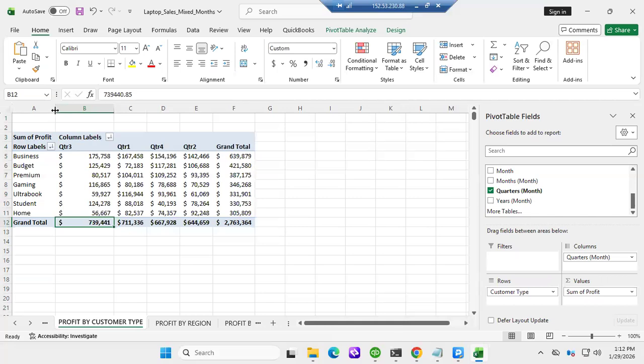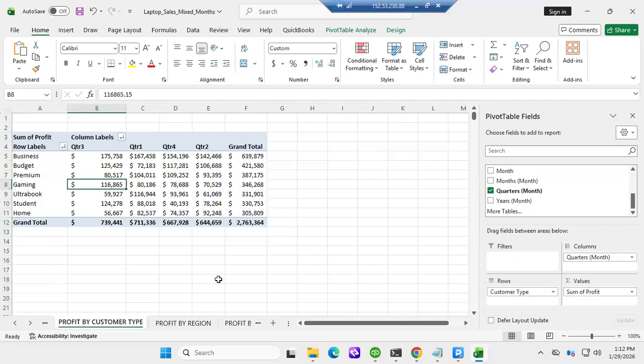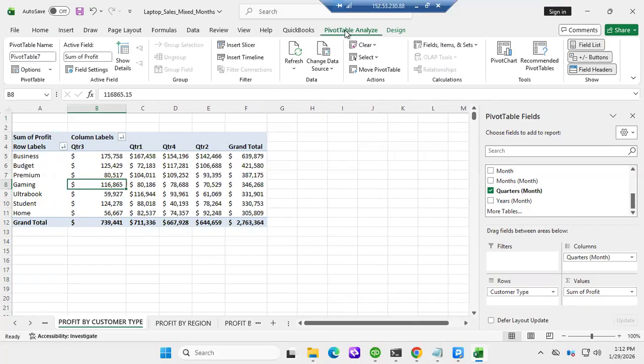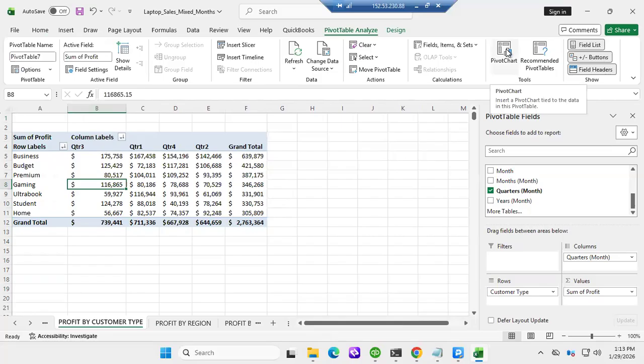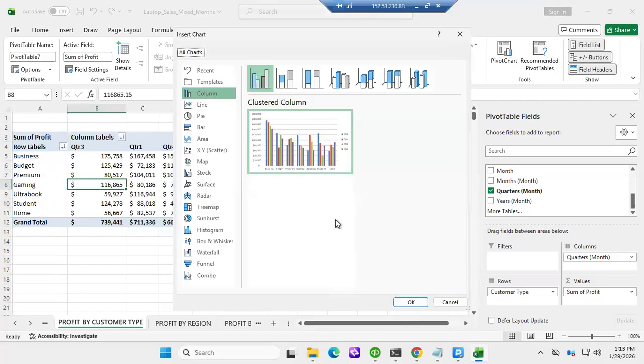So once my data is sorted, I can click anywhere, then I can come on pivot analyze. So I've got two options. I have to do pivot analyze and click on pivot chart. When I do that, it will insert a chart. But before it does the insertion, it will prompt me to select the type of chart which I want to insert. I've got a number of charts here, column, line, pie chart, and so on. Let's say I want to insert this one.